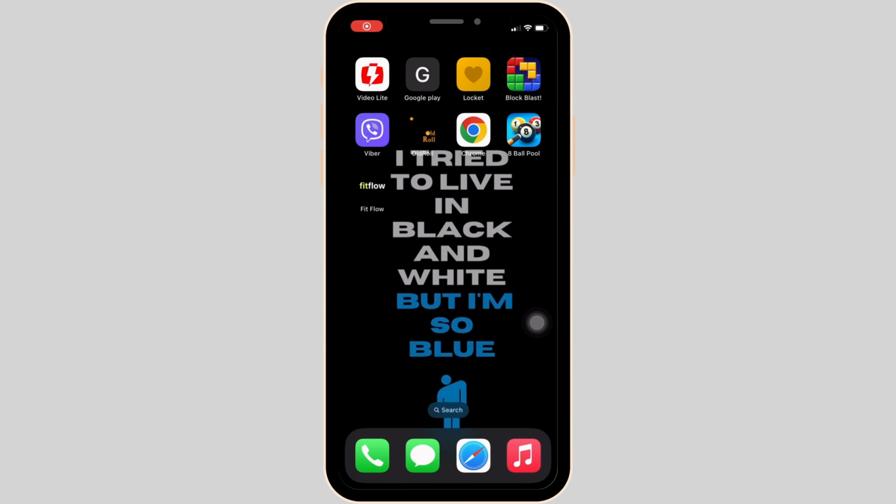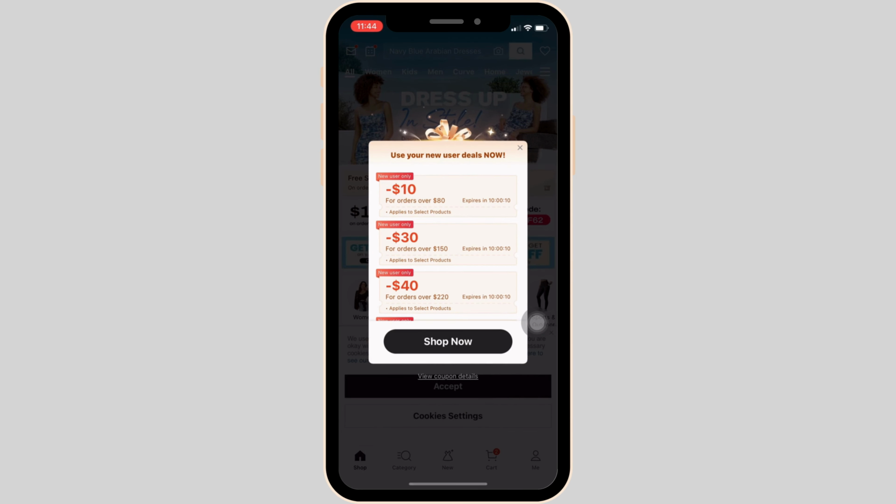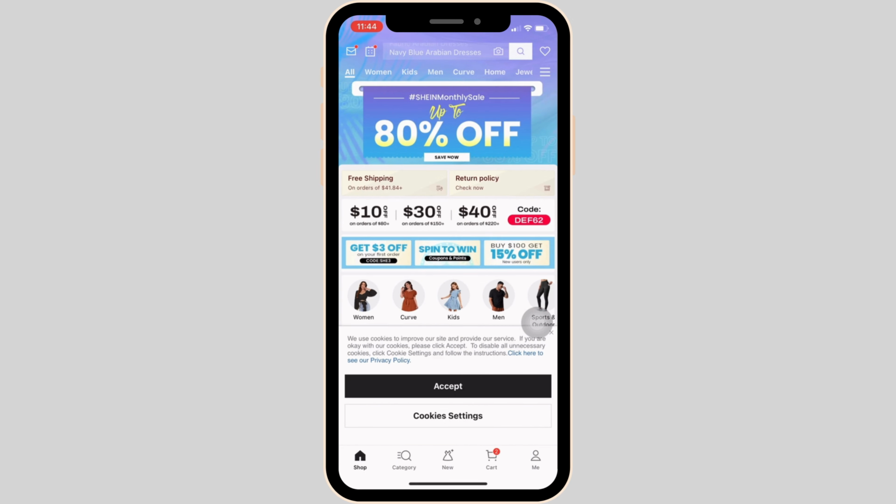First things first, head over to your Shein application. Enter your login credentials, as in your username and the password, and log into your specific account. Once you have been logged in, it will land you on this interface. Now what you're going to do is head over to Me at the bottom right corner of the screen.